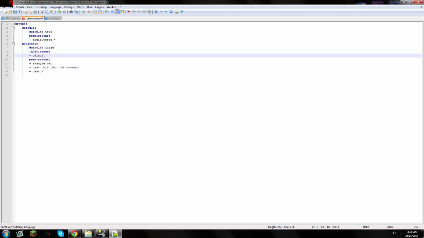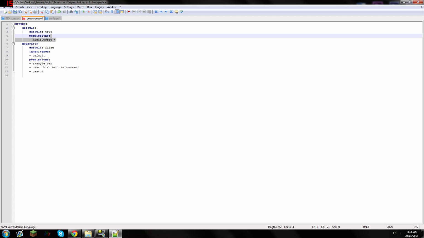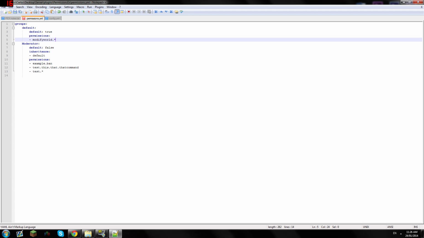So now it will inherit all the default commands plus moderator, in case you want to make a moderator do everything else everybody else can. So now the moderator will once again be able to modify world dot star. And that's pretty much it for inheritance. You can inherit as many things as you want without having to copy and paste all the original default commands.